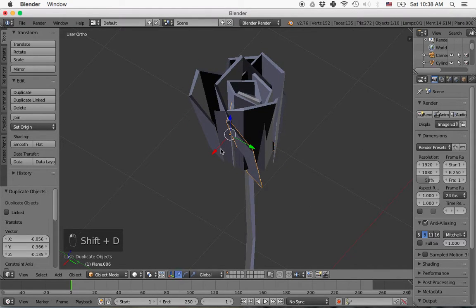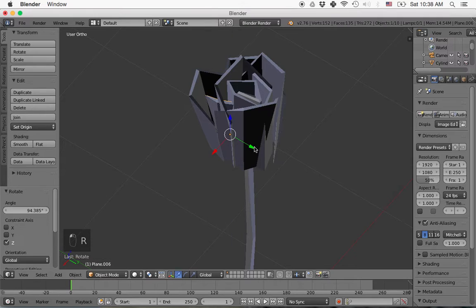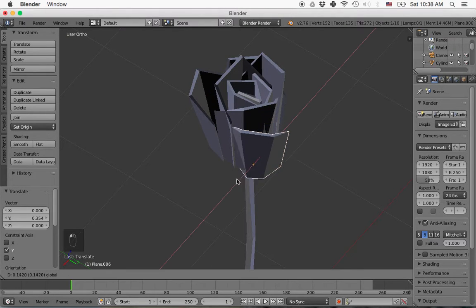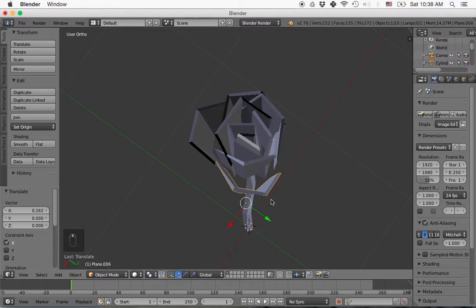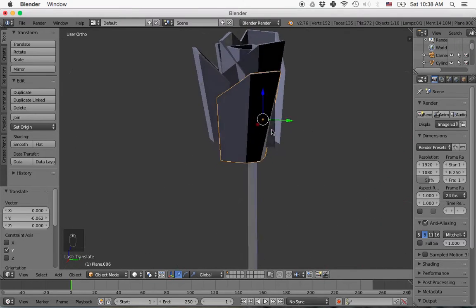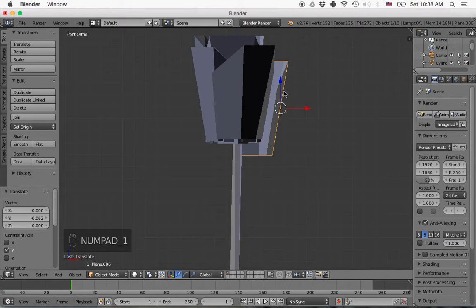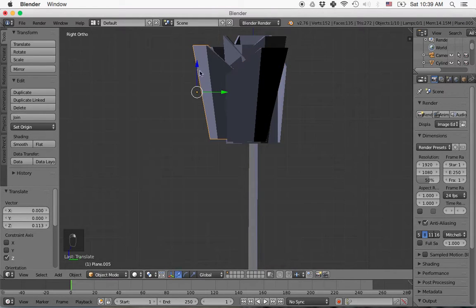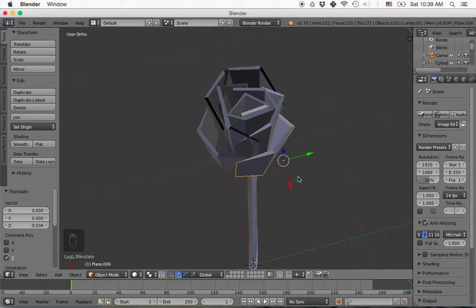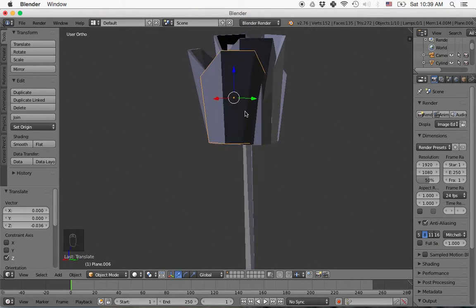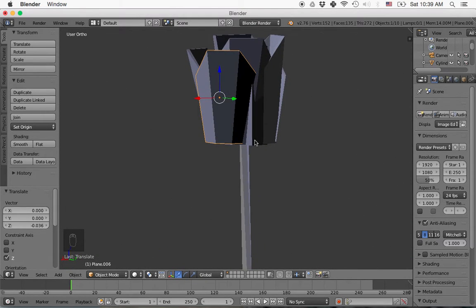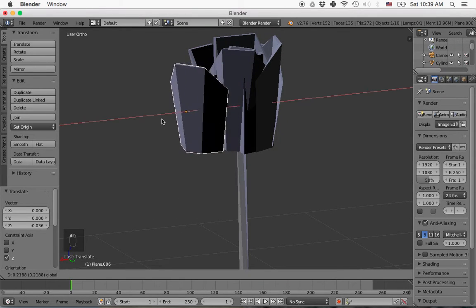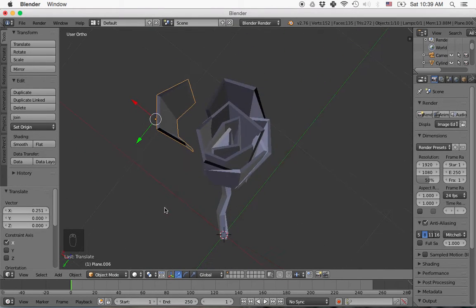Again, R for rotate, Z. Okay, we're going to rotate it around the Z a little bit differently. It looks like if we go to a side view, it needs to come up a little bit as well. This one also needs to come down. Okay, looks like with this one we need to bring it out a little bit and just widen the rows.